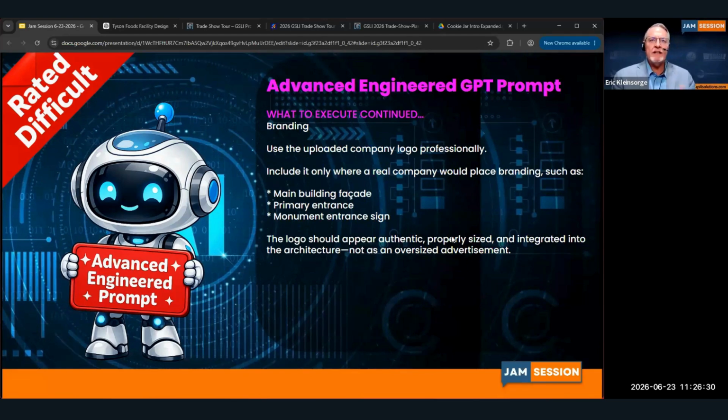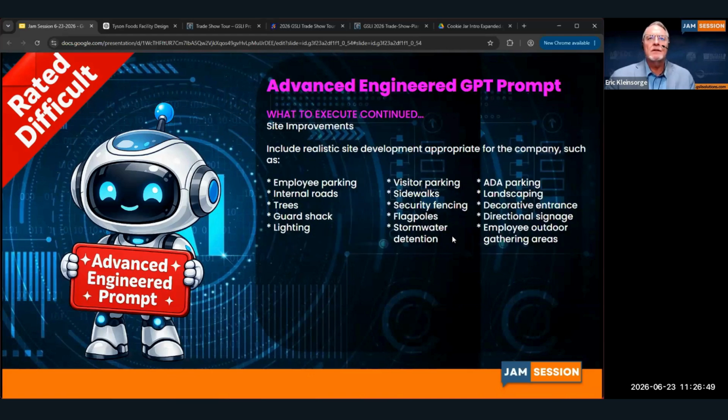Then we go into branding. Use the uploaded company logo professionally. Include it only where a real company would place branding, such as main building facade, primary entrance, monument entrance sign. The logo should appear authentic, properly sized, and integrated into the architecture, not as an oversized advertisement.